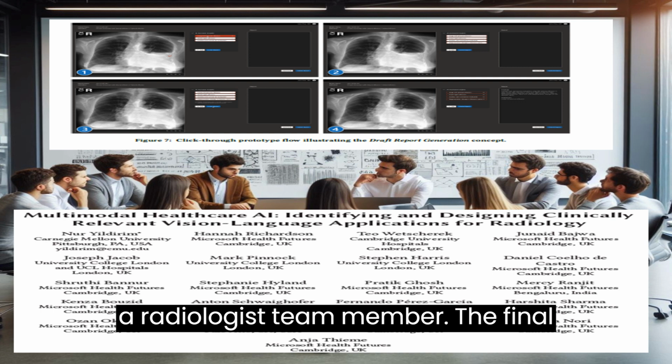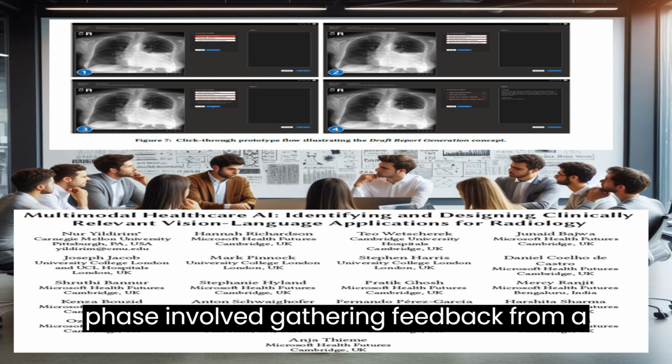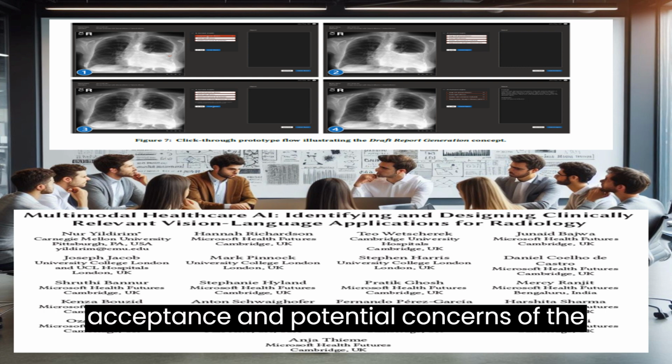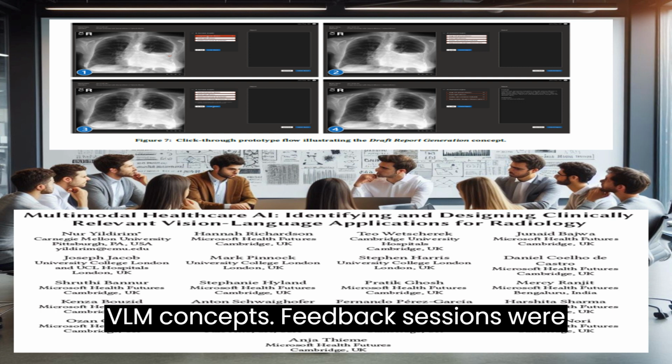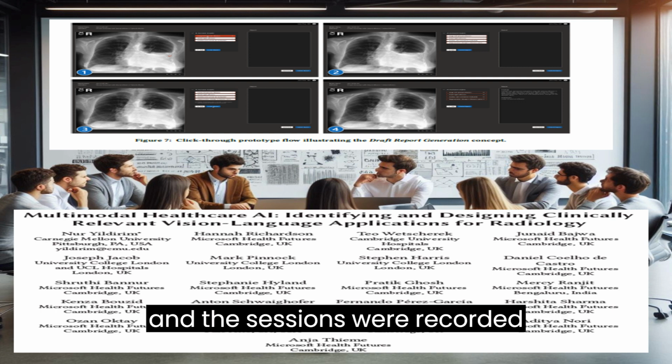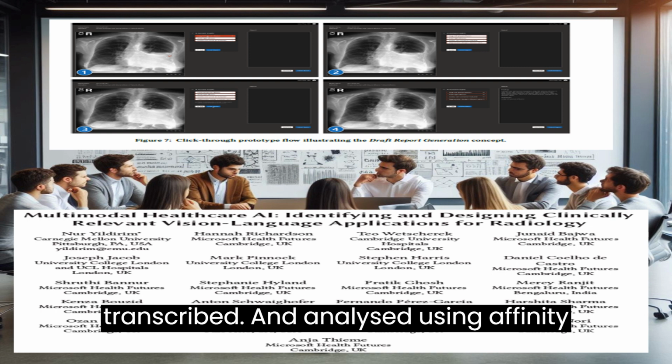The final phase involved gathering feedback from a broader set of clinicians and radiologists on the perceived usefulness, acceptance, and potential concerns of the VLM concepts. Feedback sessions were conducted with 13 clinical stakeholders, and the sessions were recorded, transcribed, and analyzed using affinity diagramming.